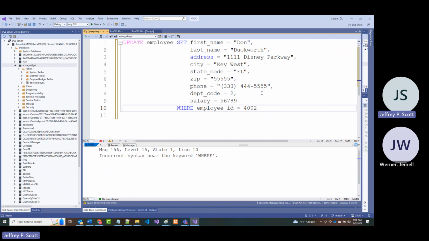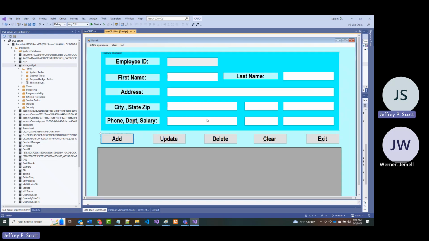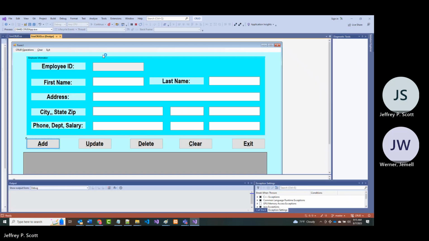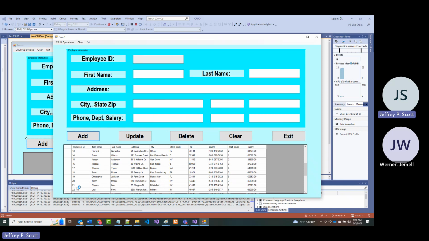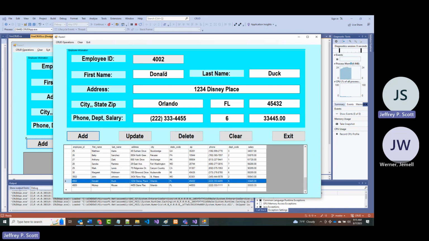All right. Well, that is the right syntax. That's kind of what I'm trying to run in here. I don't know why it's not working. I don't want to waste any more time on this. But if I come in here and run this, and I click on Duck's record, there it is.